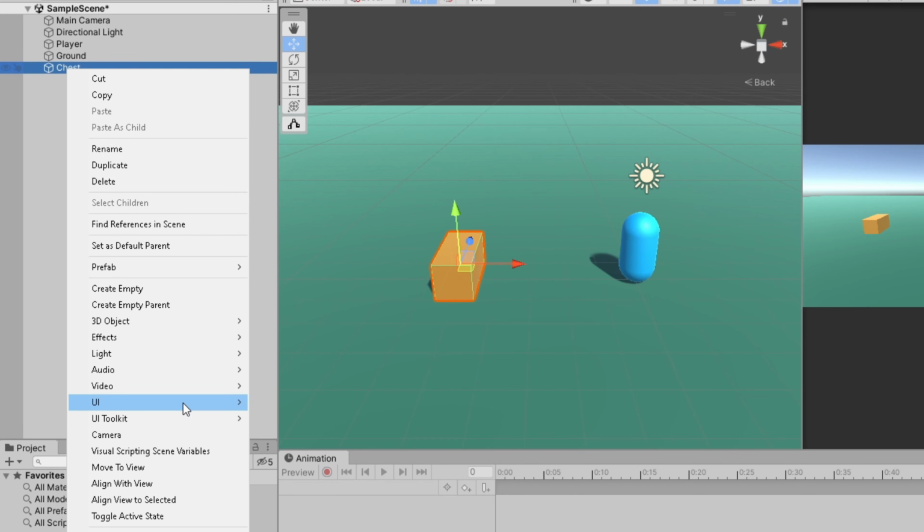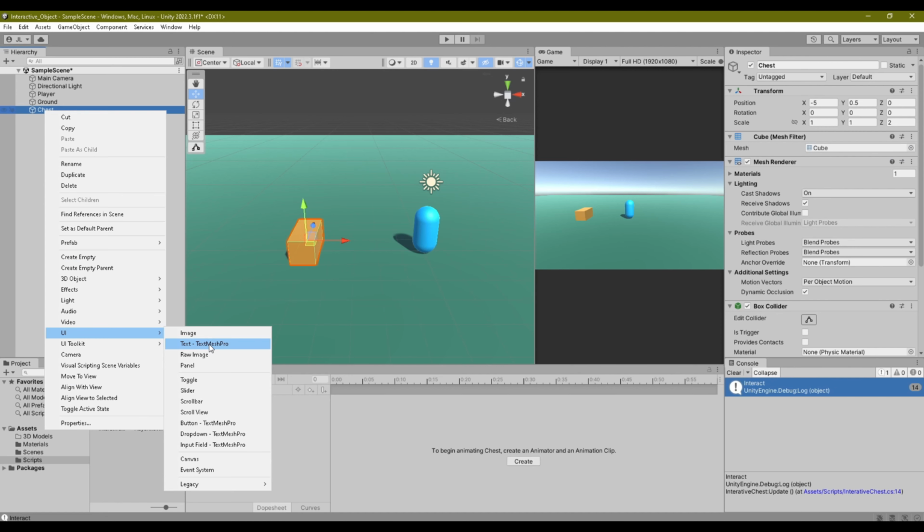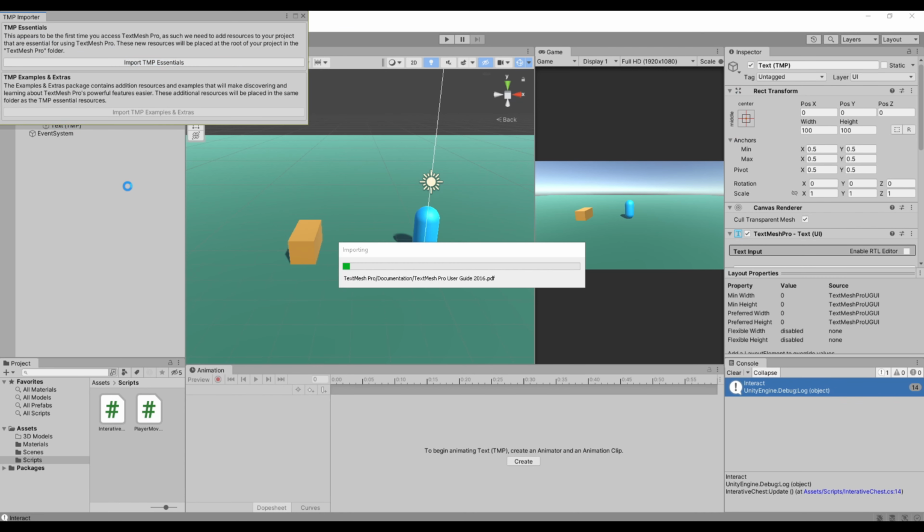Next, let's add a text above our chest object. I will use TextMesh Pro, and import TMP Essentials. You can also use the legacy text if you want.